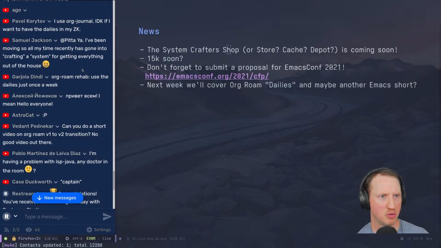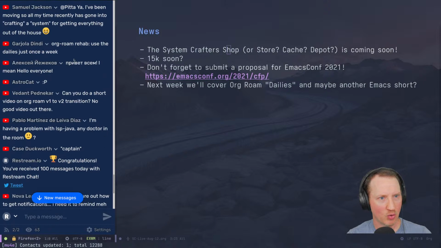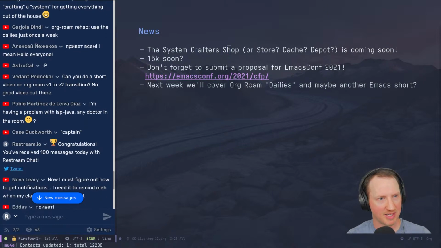Samuel Jackson says, I've been moving, so all my time recently has gone into crafting a system for getting everything out of the house. Yeah, I'm having to start doing that soon too. Org-roam rehab, use the dailies just once a week. Yeah, that's probably not going to be possible. They should just call it weeklies in that case.